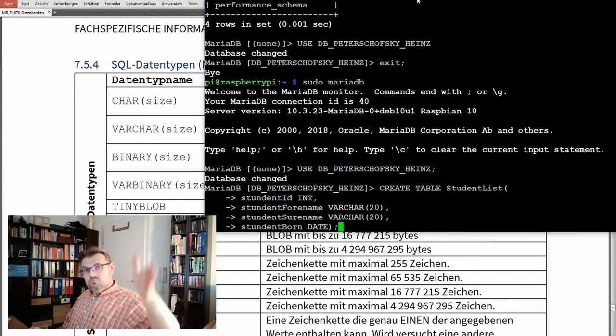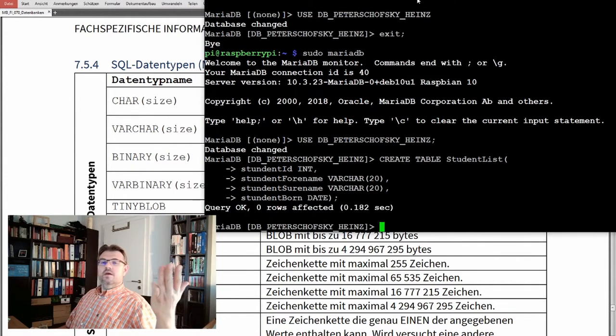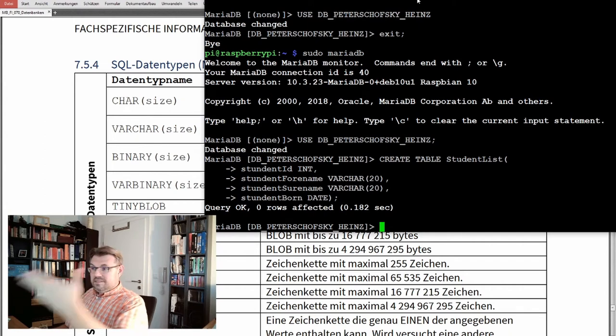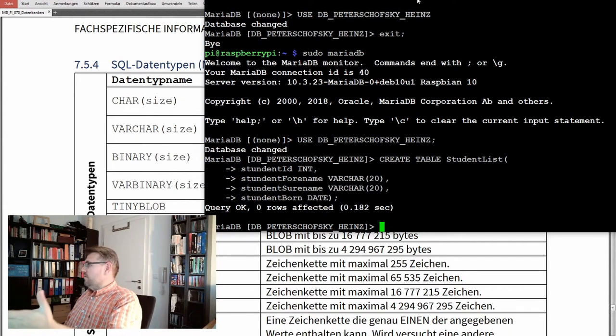Four attributes: ID, forename, given as forename, surname, and born. When I was born. Enter. Query OK. Okay, I have now produced the table, it seems, because it says query OK.